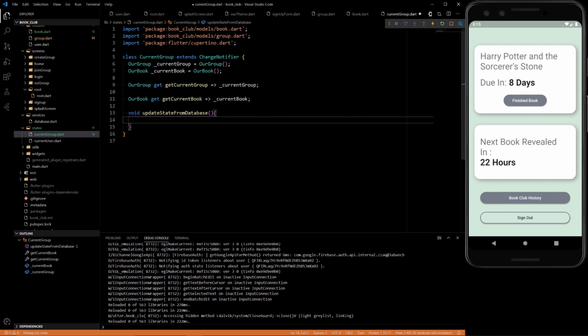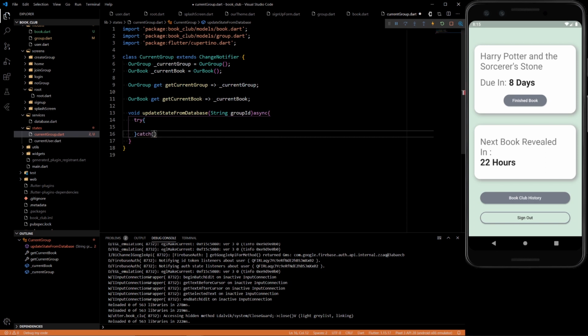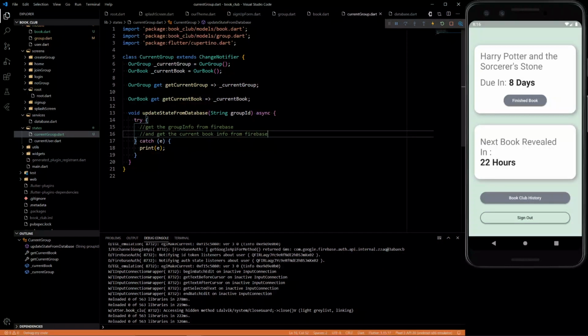But for now, we're going to make this an async, and we're going to update the database whenever we enter this screen. So this is going to need the group ID, because we want to know which group we need to do it for. And inside we could have a try catch. If we catch an error, print it. And we're going to have two functions. We're going to want to get the group info from Firebase and get the current book info from Firebase as well. So we need to create two functions to get each of these things.